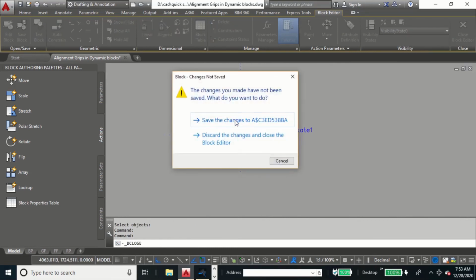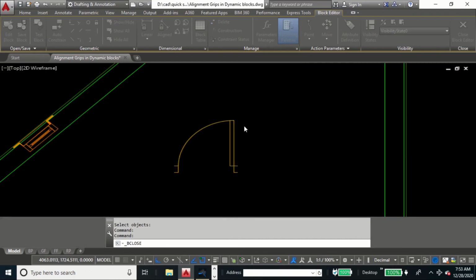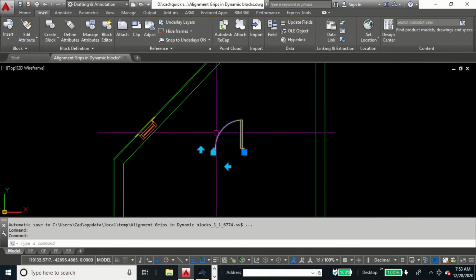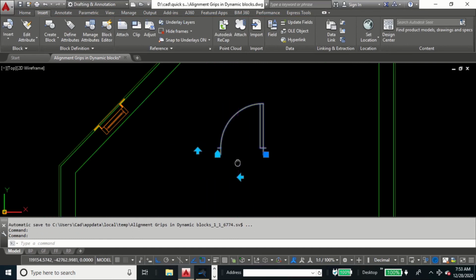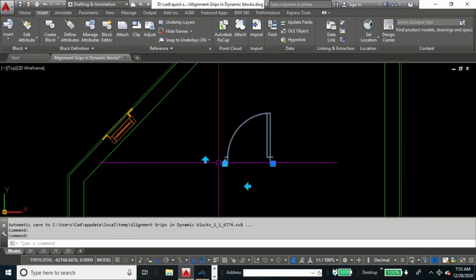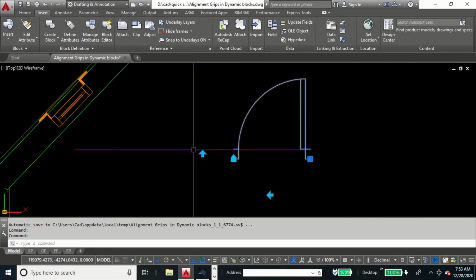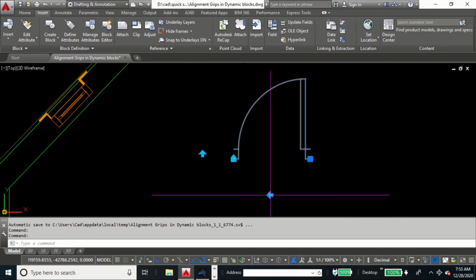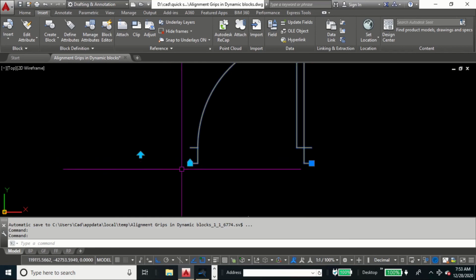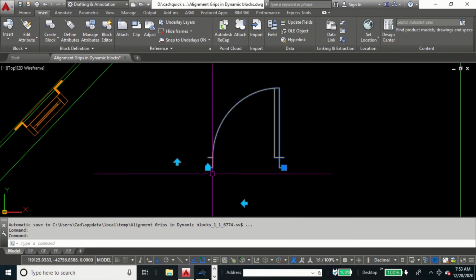It's asking whether to save. I forgot to give a proper name. That's fine. Save it. And now if you select this, there are multiple grips, so don't worry about it. They all do the things which you already know. So this grip will be flipping it, and this also will be flipping, while this will be aligning it. Now you can see the insertion grip there because we added the flip grip and the alignment grip at another location.